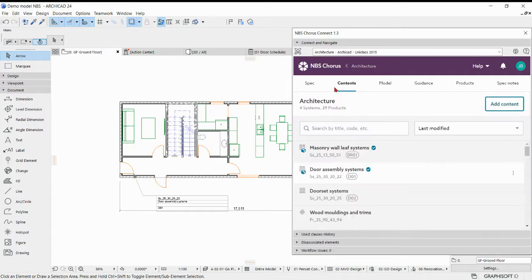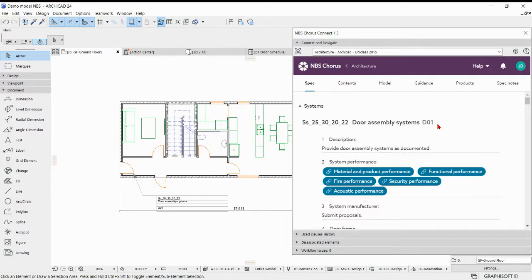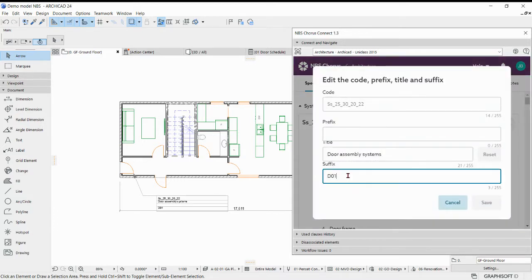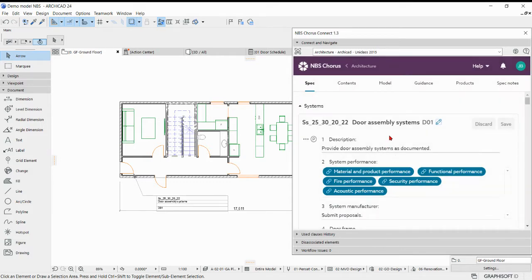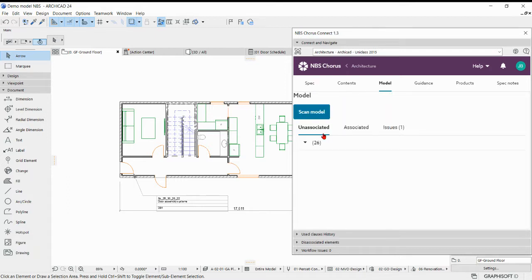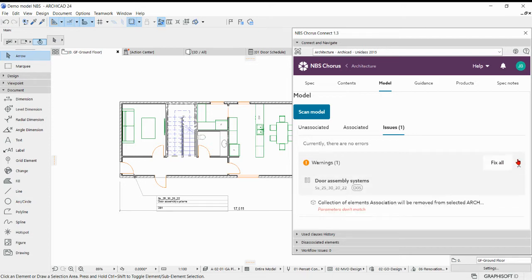So if I go back to the spec and change, say, the door code here to door 05, save, and then I go back into the model tab here, it's now indicating that there's an issue with the model because the specification and the information which is inside that particular door, which I had associated earlier, no longer lines up. So I can go to here and come down and click on the door and click Fix All.